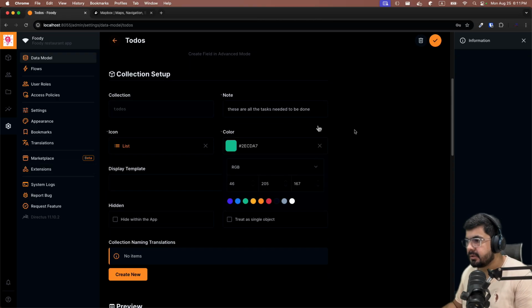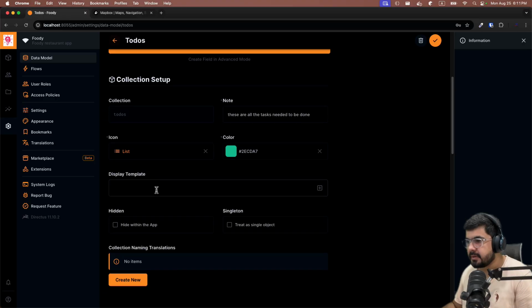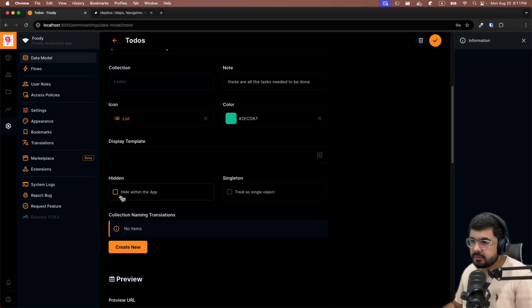Let's go with this light sky color. And then you want to have a display template, right? Now, this is something which I will show you in the coming section. But for now, just skip this one, right? And this is one part which I normally like.